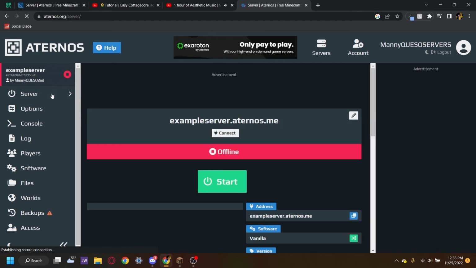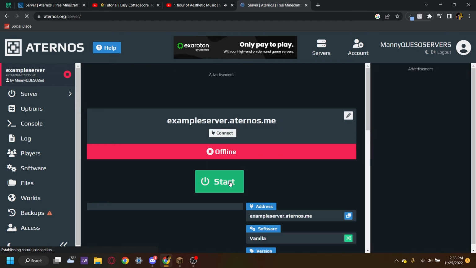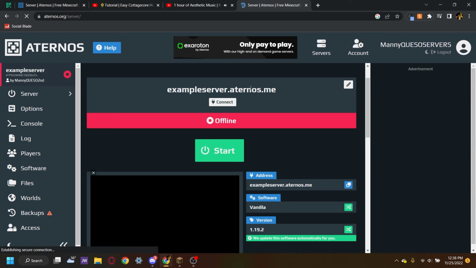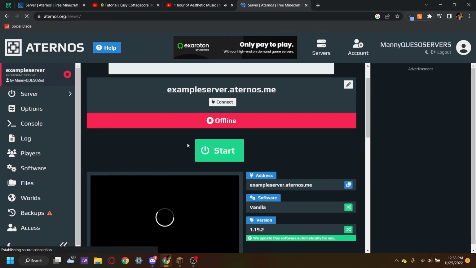Okay, I don't know how to edit that much, so we're gonna press the start button to start up the server. And this is vanilla Minecraft also. Vanilla version. You can do it with whatever, Paper MC, Bukkit. I think it works with those. I'm not positive. I'm not sure.